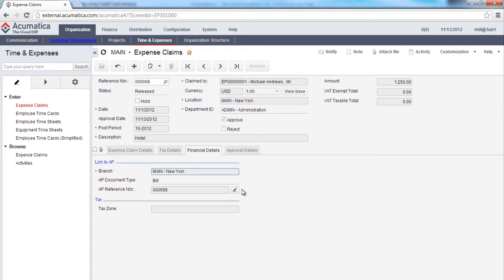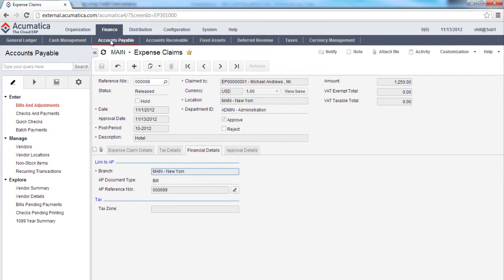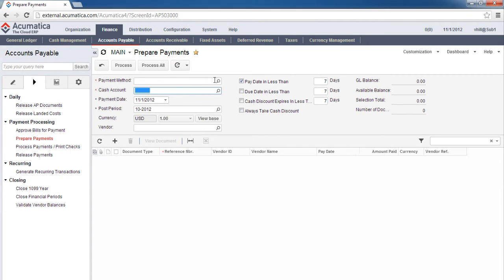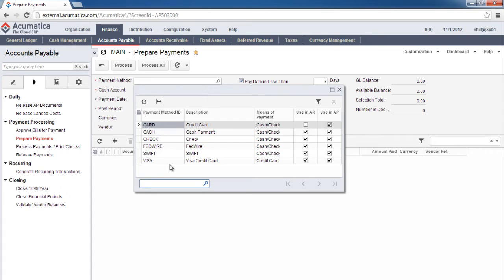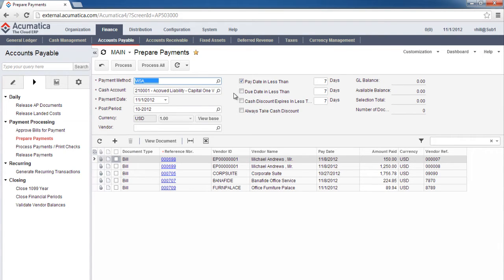When receiving your credit card statement, you will execute 3 steps. The first one is to process the payment for each transaction that is on your statement. You will navigate to Finance, Accounts Payable, Processing, Payment Processing, Prepare Payments. Select your Visa payment method and your accrued liability credit card account. Select all the transactions that are part of your statement and process the transactions.